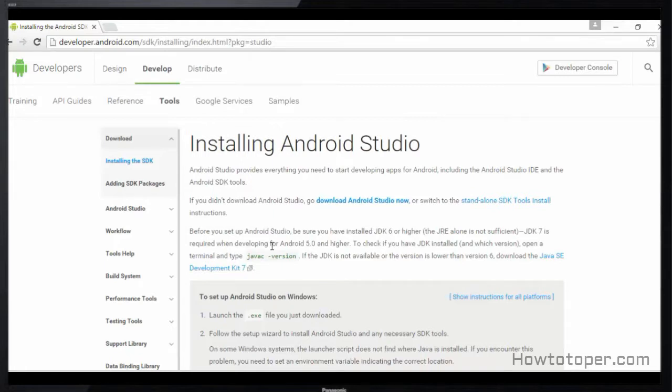So once you have installed the Android Studio, we'll be able to develop our own Android apps. So in the next tutorial, we are going to create a basic simple Android application which is going to display some text onto our computer.